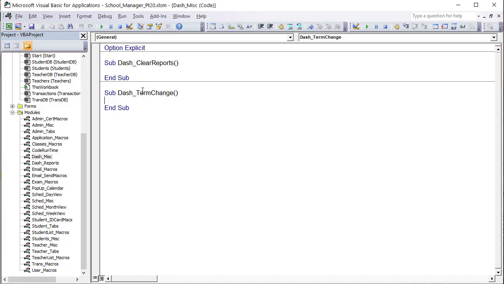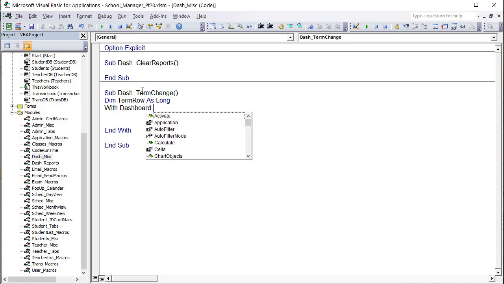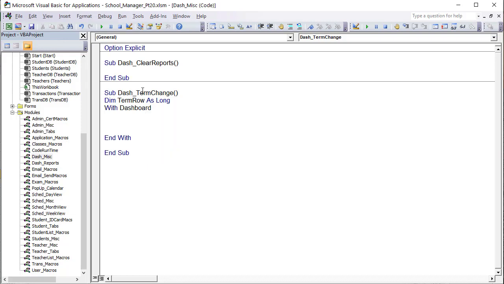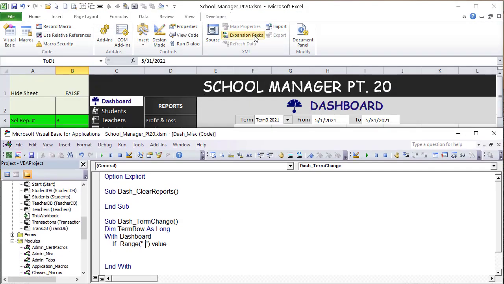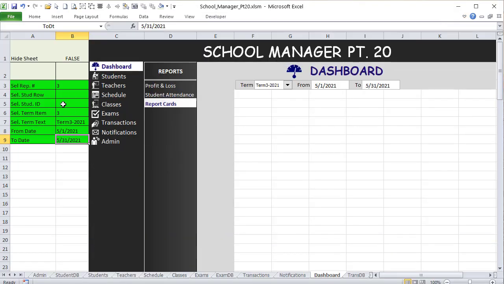Well, first of all, we're going to dimension the term row. I need to know the row. Term row as long. We're going to focus on the dashboard. So with dashboard, and just to make sure you have the sheet name, put the dot in here, the period, and we'll make sure that IntelliSense appears, and we know we've got it. If dot range B6, let's take a look. B6, we want to make sure it contains a value. B6 has to contain a value. If it doesn't, then we can't do anything.